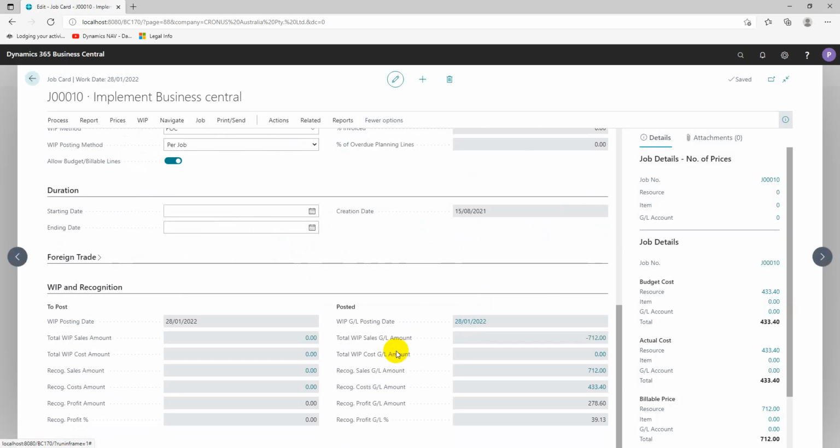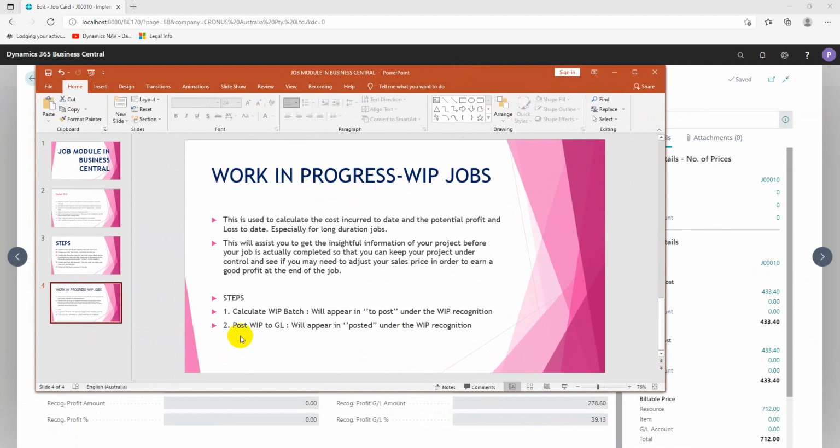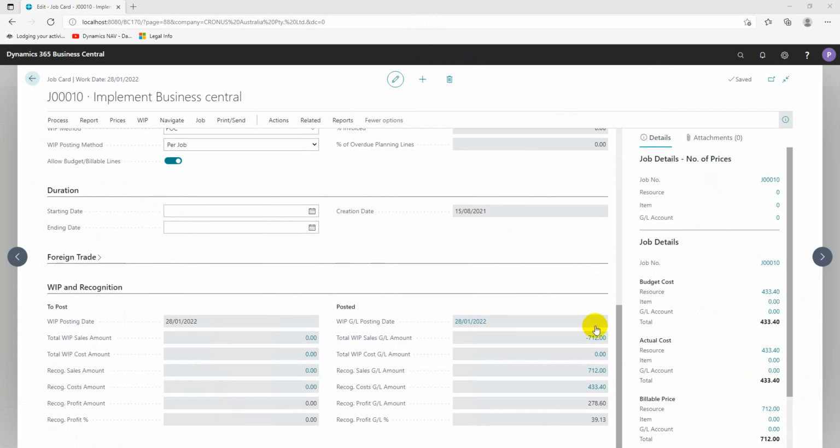Good. We have posted the WIP to the GL. Can you see? Once you post your WIP to the GL, see my note. It says post WIP to GL will appear in the posted under the WIP recognition. It will appear there for you.